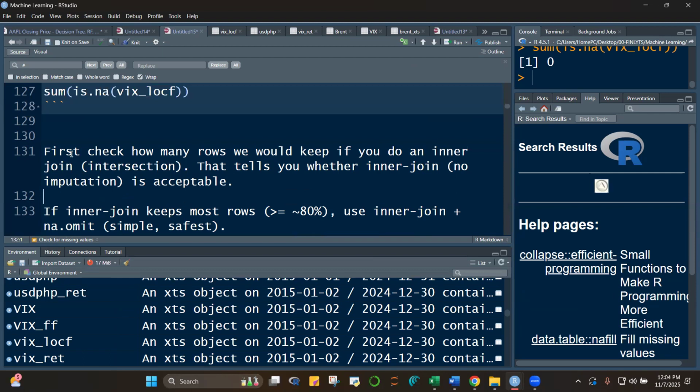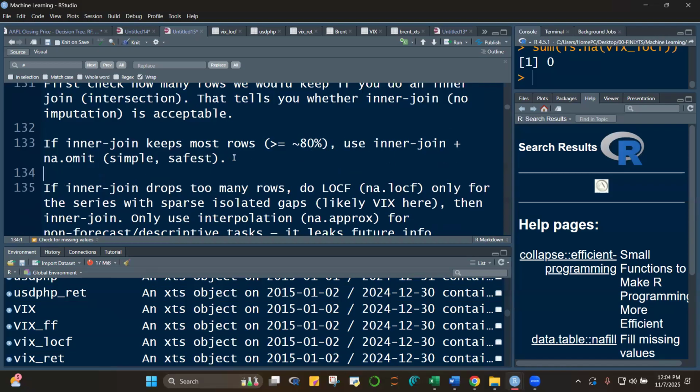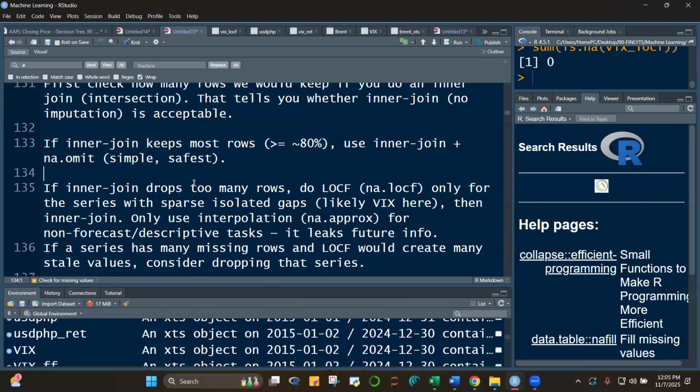Now, if inner join keeps most of the rows, let's say greater than 80%, we use inner join plus na.omit. This is the simplest and the safest. So what do we mean by this? We're not going to use LOCF here, class. What we're going to do is just compare which dates are missing and remove those. So that's one method. Let's do that first, and then compare it with doing LOCF and then merging. Let's see which is better, class. If inner join drops too many rows, then we do LOCF.